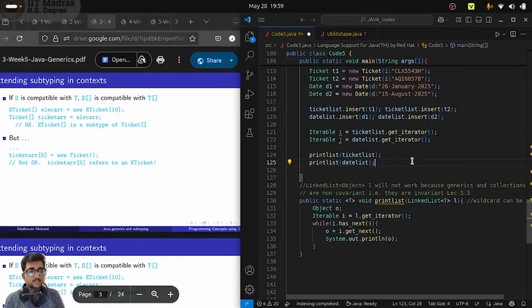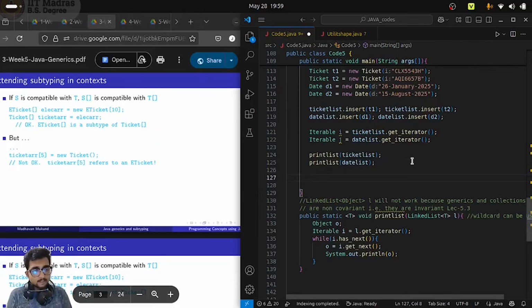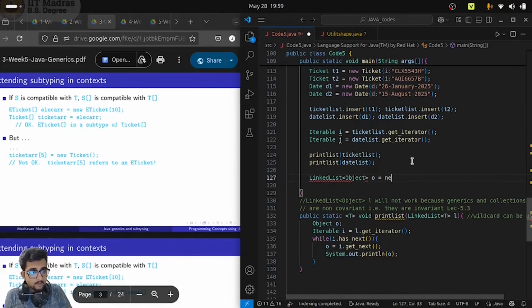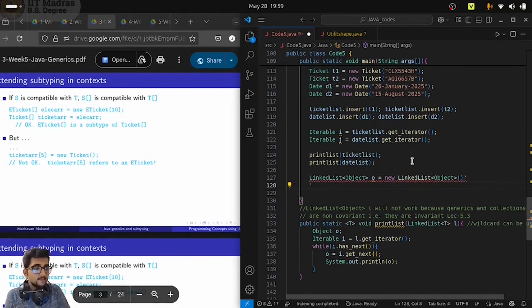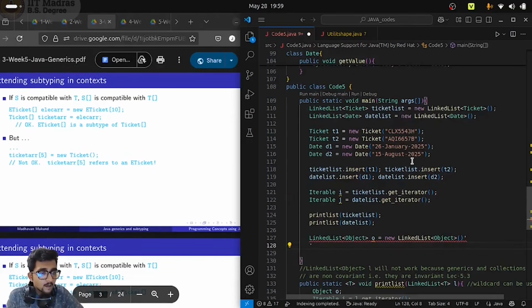So simply asking the question, can I have a list prepared and put into any random list of any random type? Can I store it inside an object type list? So I have an array list, let's say, or linked list of object type. Let's say O equal to new linked list of object, right? Let's say we have something like this. Now another linked list. Can I put the ticket list within this linked list? That's what the question is.